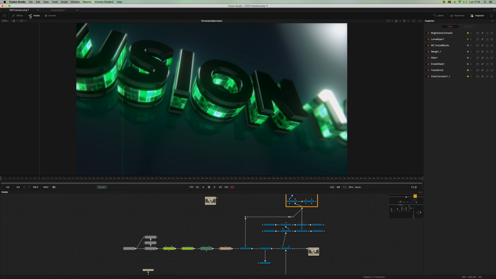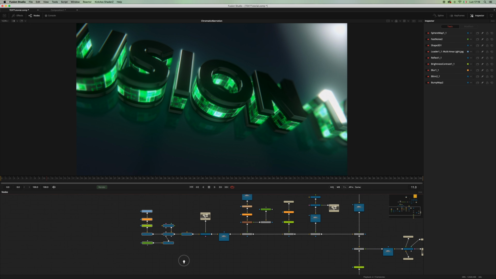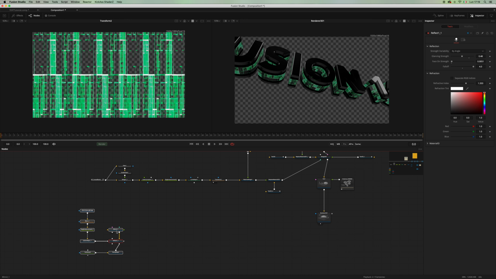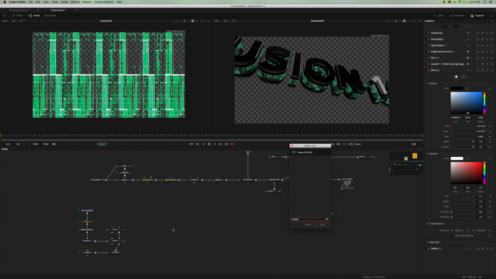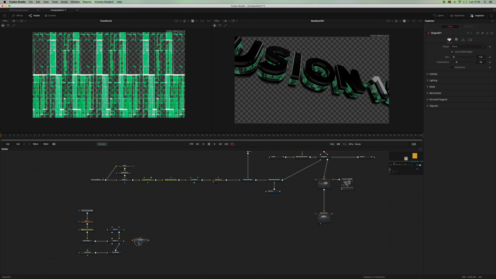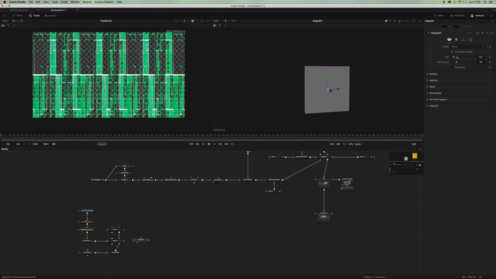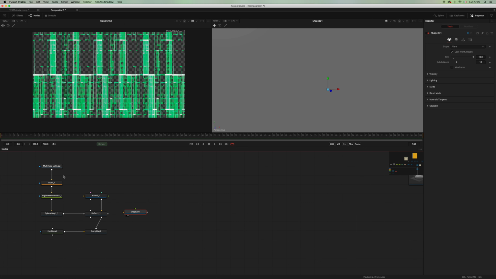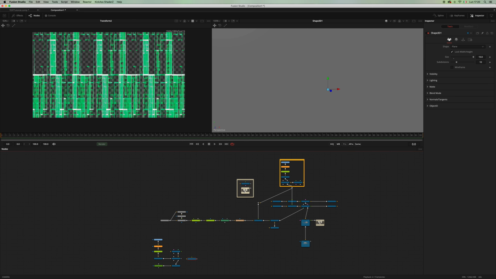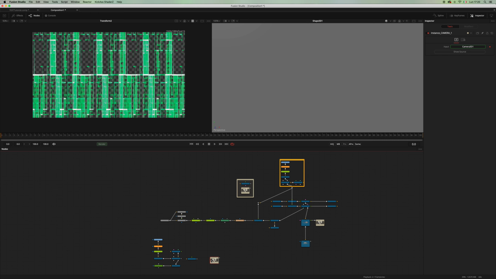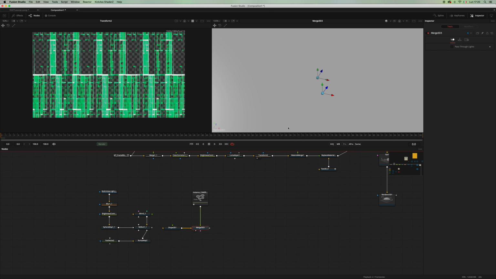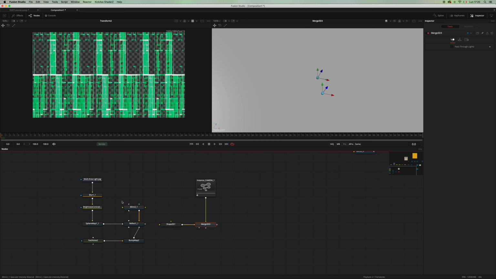Let's go here and grab this shader, paste it here, and add a shape 3D node. And let's make it 10 in size. And also let's grab the camera and paste an instance. So now we can add our shader to the shape 3D.